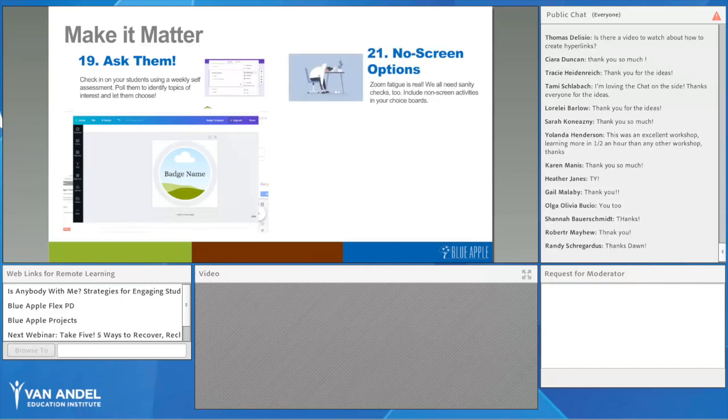And we know that Zoom fatigue is real. We're on screens all the time as teachers. We know our students are also on screens, and so thinking about ways to get them off their screen, so providing those no screen options in their choice boards, and also for yourself too.